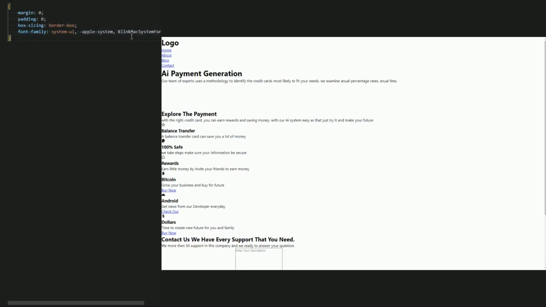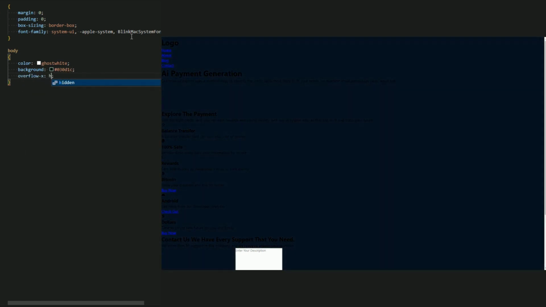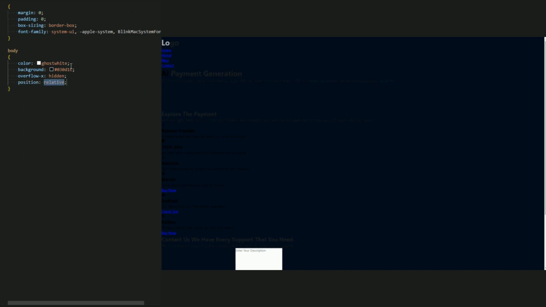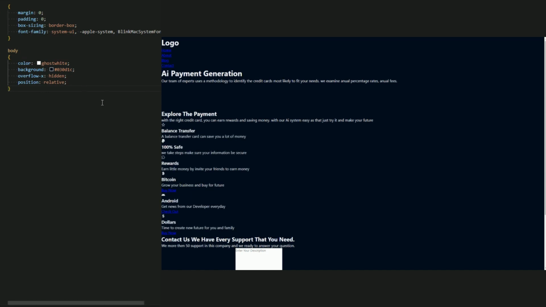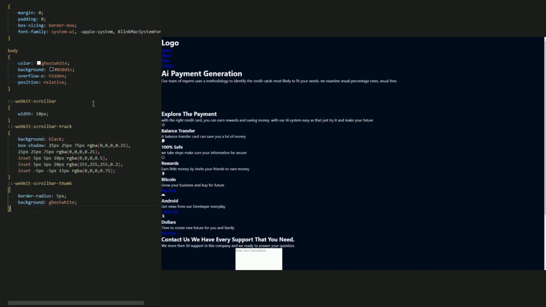Okay, now let me add the body, the color will be ghost white, background, let me add this color 0D1C. Okay, now overflow-x hidden, and the position relative. So this is our body color and the background. Now let me add a WebKit scrollbar, and if you want to add it, guys, you can pause the video and just type it. This is for the scrollbar to style it.